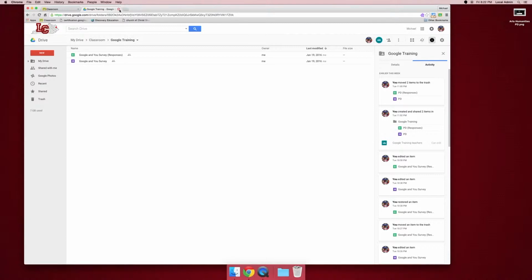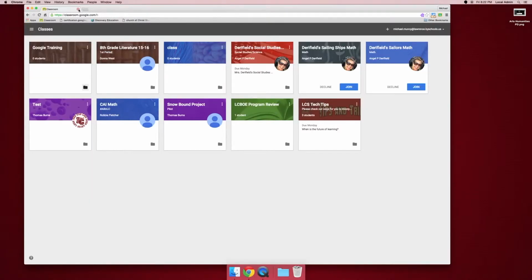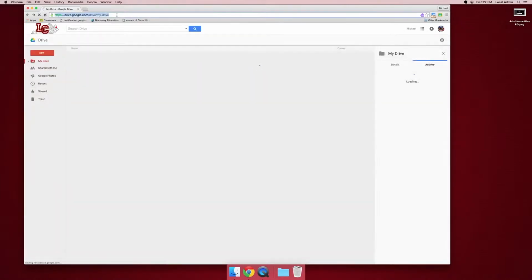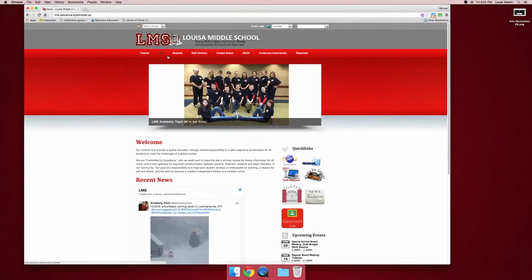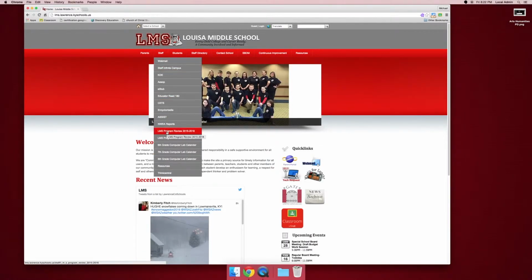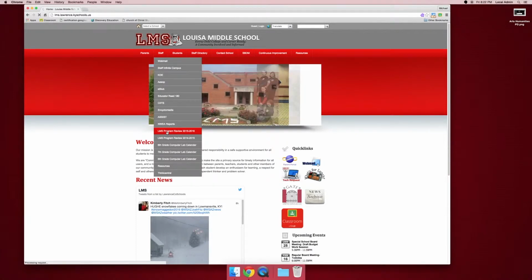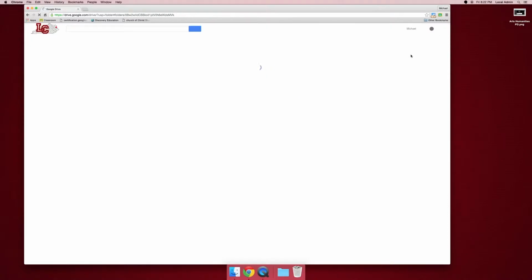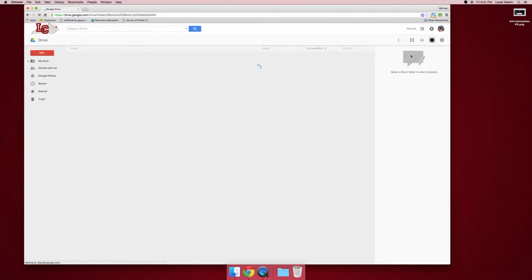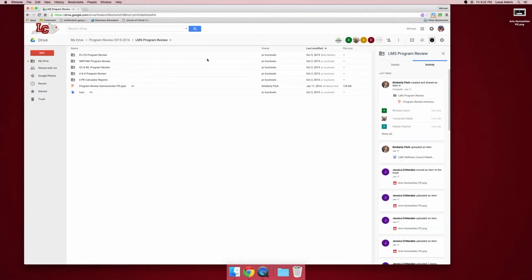Now, another way that we use Google Drive is for program review. At our schools, we have, like, LMS. If we go to Lawrence Louisa Middle School and go to Staff and then LMS Program Review, this also uses Google Drive. When you first click it, it comes up like so. You see all the different folders that are in it. I click Open in Drive. Then it looks like it did a few seconds ago.